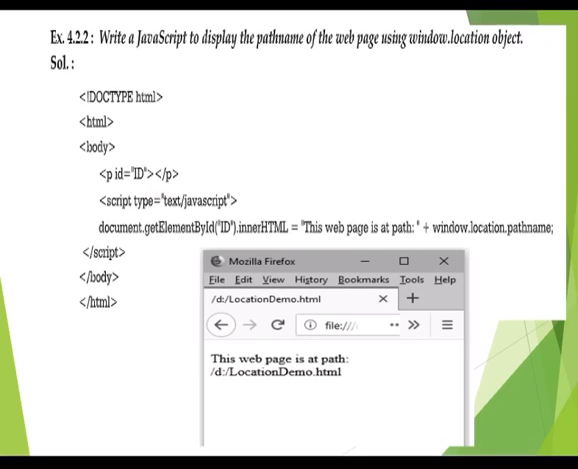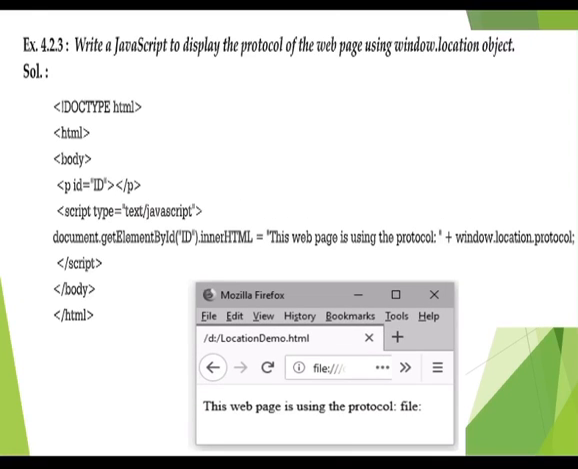Now we'll see the protocol, how protocol is displayed. Write a JavaScript to display the protocol of a web page using the window.location object. Now we'll see how to find the protocol, okay. So doctype HTML, then your HTML tag, then the body tag, then the paragraph tag. In the paragraph tag, give the ID, so id equal to in double quotes "id". Open the script tag, then write document.getElementById in brackets in double quotes "id" dot innerHTML, it is the same as writing the document.write method, okay, is equal to "This web page is using the protocol".